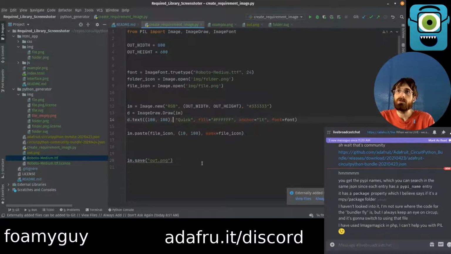So this says we're gonna put quick at 100, 100. We want it not that far though. This icon is going at 10, 100, so let's go like 20, 100. So it's a little more to the right of the icon. And let's make this say something else, like Adafruit progress bar.